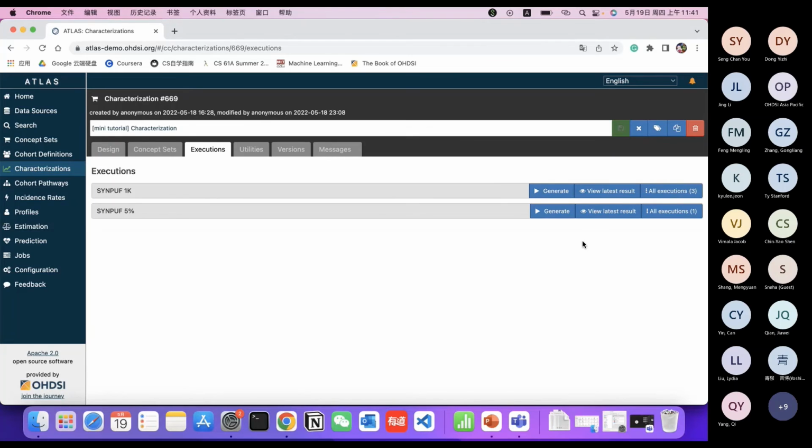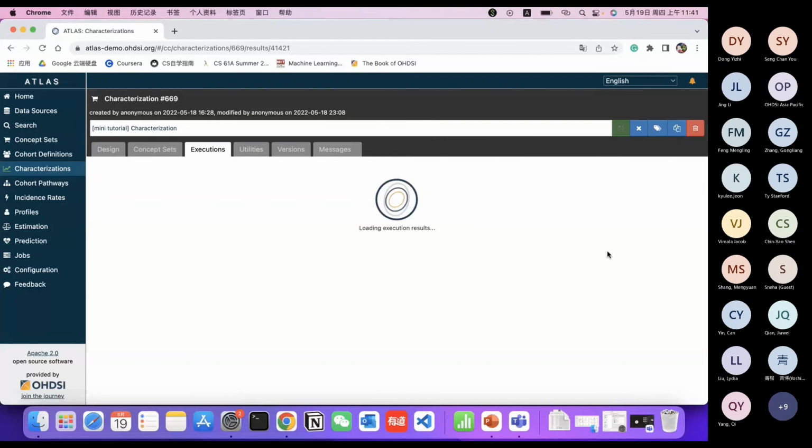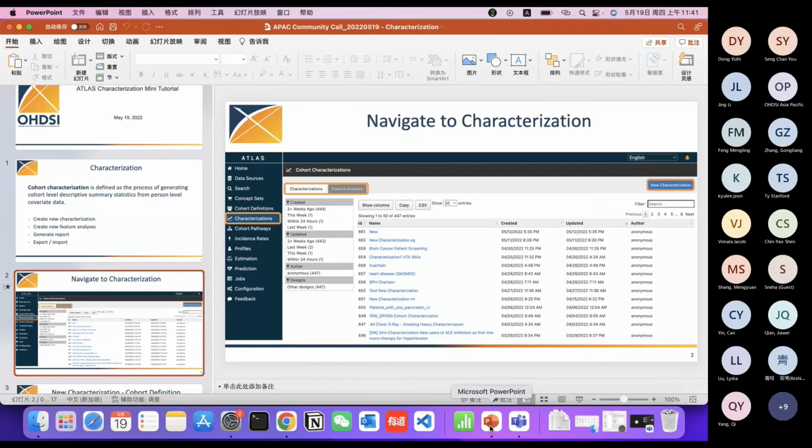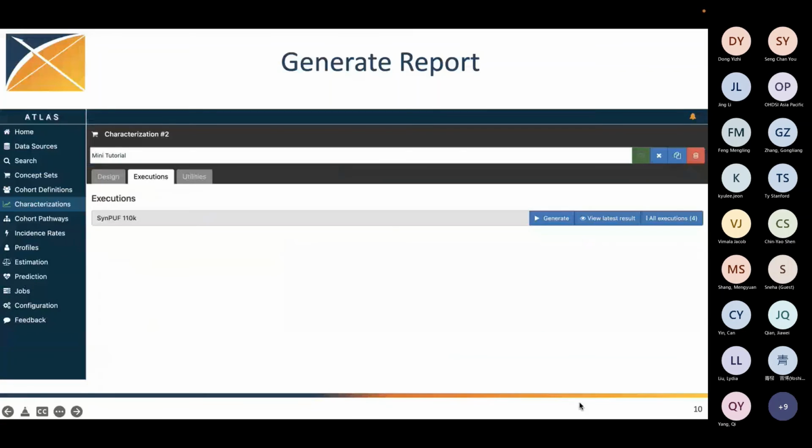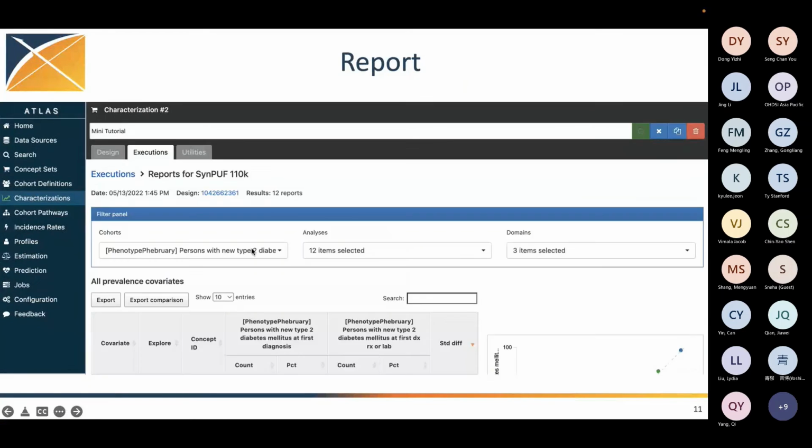Okay, thanks. So I've generated some reports earlier. But I think the public Atlas may be a little bit slow, so I will show you the screenshot directly. So after you click the generate button and click view results, you can see a report that looks like this. On the top, there's a filter panel where you can filter your analysis by cohorts, by feature analysis, or by the domain of the feature analysis.